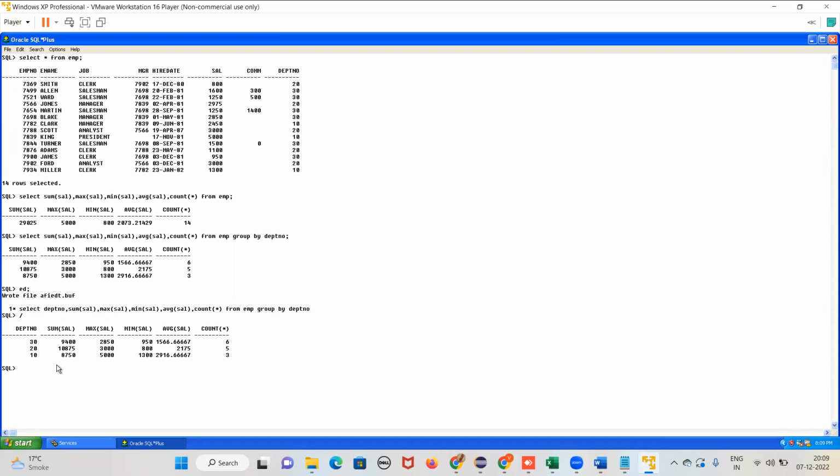So if I tell you to write a query to get department wise maximum salary, what will be the query? Select department number, comma, maximum salary, from EMP. Then it will generate an error. Sir, group by department number. Yes, group by department number. So what is this query telling?